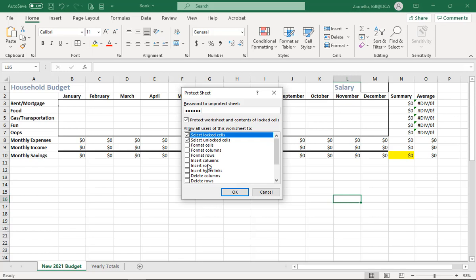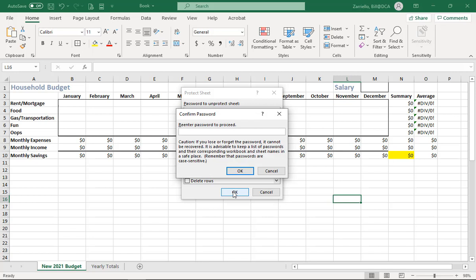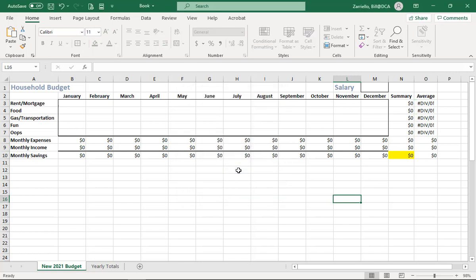They will only be able to enter items into the unlocked cells. They can select a locked cell, but they can't change anything. I'm going to go ahead and click OK. It asks me to confirm once again what my password was that I'm using. And I click OK. Now, my particular worksheet is locked.